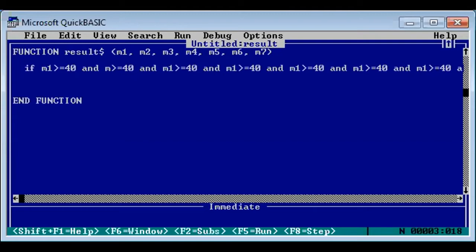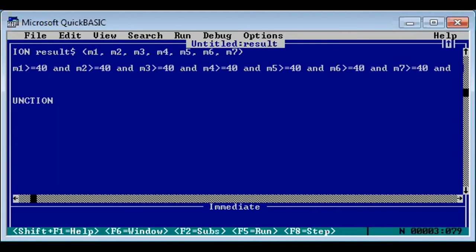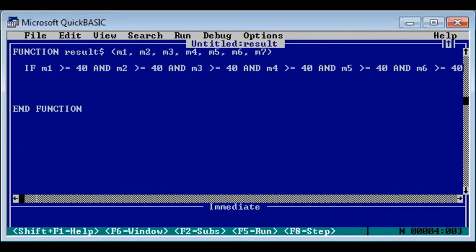So let me just correct my variables. M4, M5, here we have M6, and here is M7, and at the end we require them. So in this, this is a function, so we have to return a value. To return, we use result$ equals, then we write your result is pass.